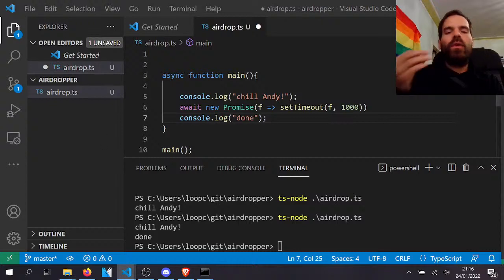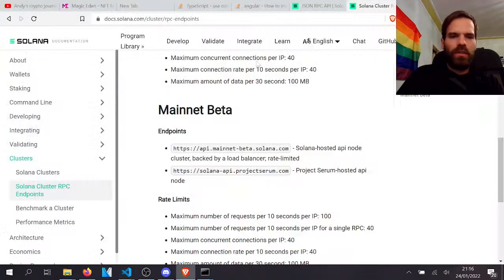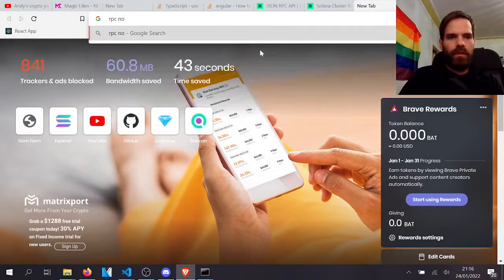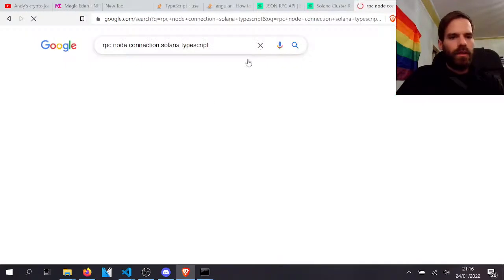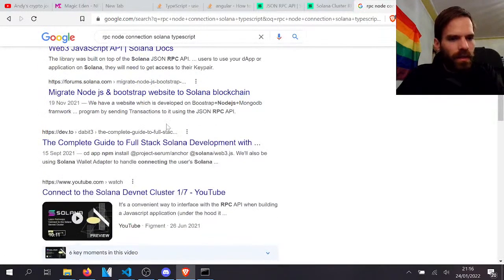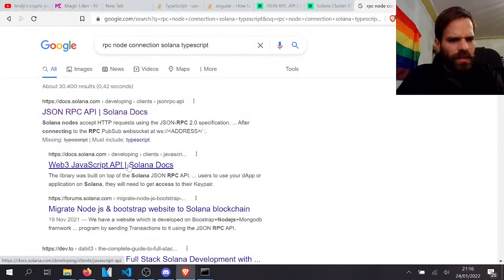Now, in order to be able to query those RPC nodes, there are libraries to do that. And you know what? Let's Google that together. RPC node connections, Solana. I mean, it is probably quite obvious to find something.